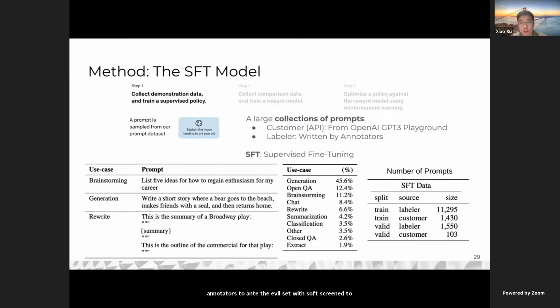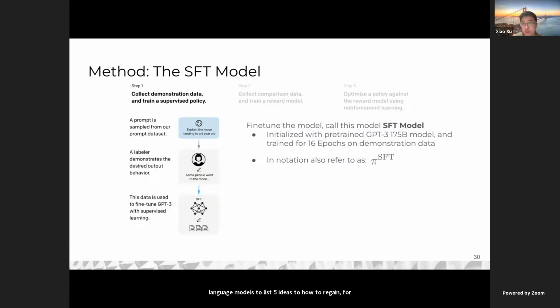For step one, SFT, aka supervised fine-tuning, the SFT model aims to predict the completion of a given prompt. OpenAI constructed a large collection of prompts from the OpenAI GPT-3 playground and annotators. The below three tables show examples, distributions, and number of prompts. The SFT data contains only 13,000 training prompts and many are from annotators. For example, asking the language model to list 5 ideas for how to regain enthusiasm for my career. The annotators then demonstrated the desired output behavior for the sampled prompts. The data is used to fine-tune GPT-3 through supervised learning to obtain the SFT model.